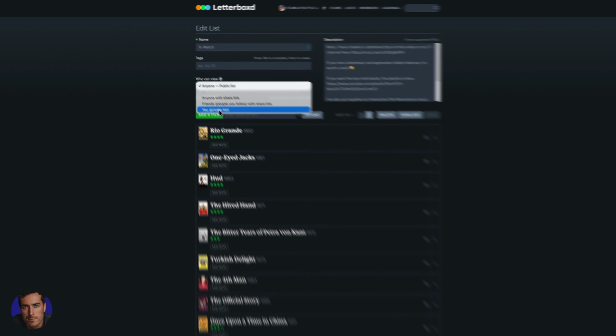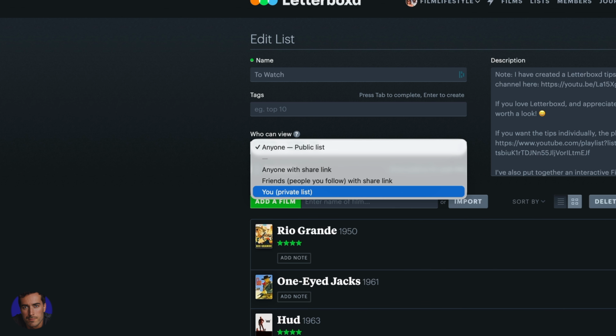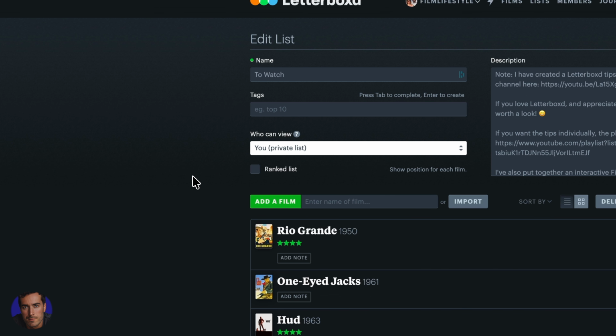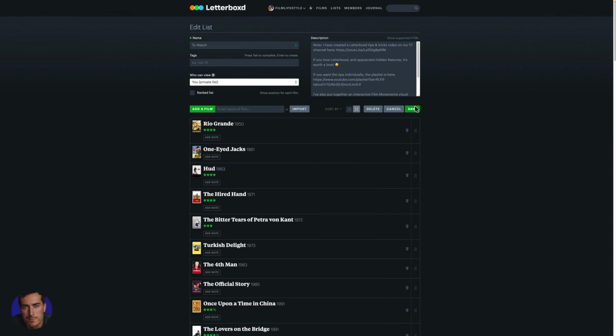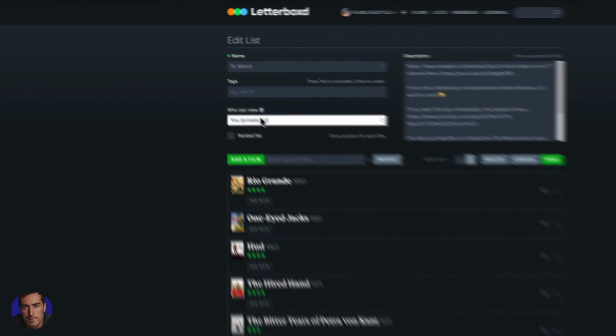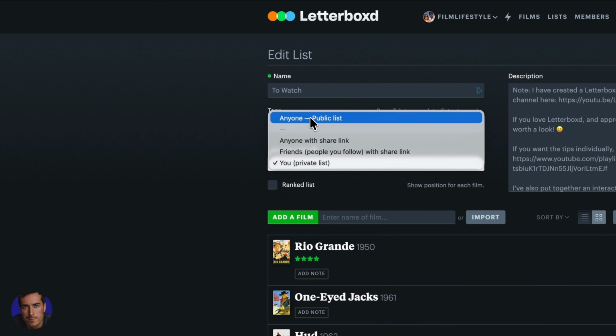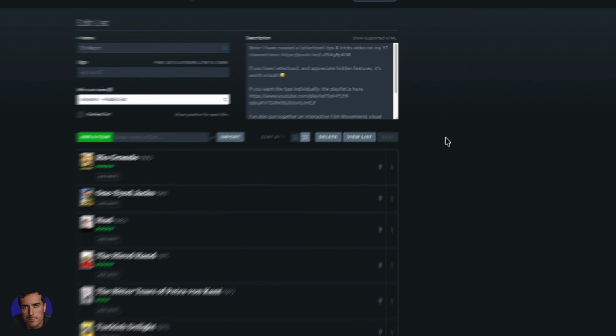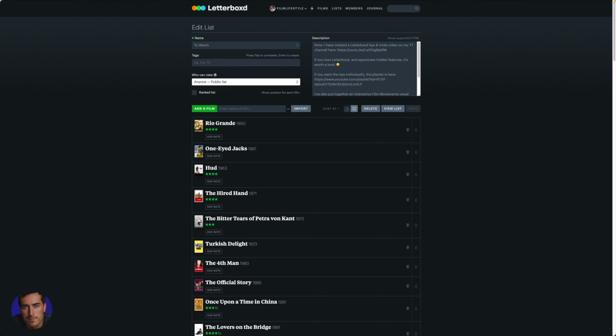So if you wanted it to be private just to you, or whoever's using your account, you can click right there and you will just click on save, and that list will then be private. If you wanted to knock it back to being anyone public, you can select anyone public list and click save right there. And that is how you change list visibility.